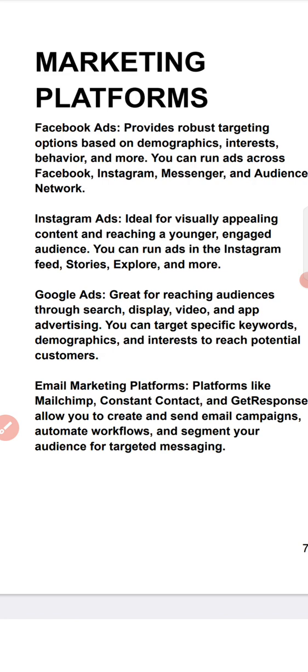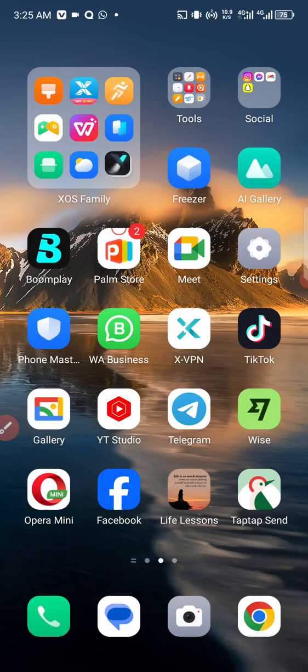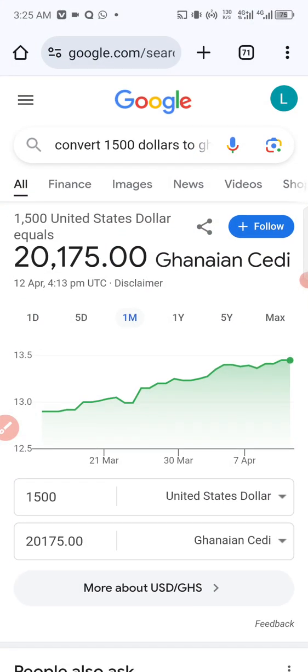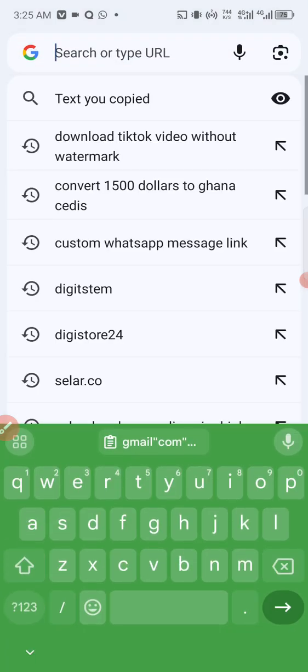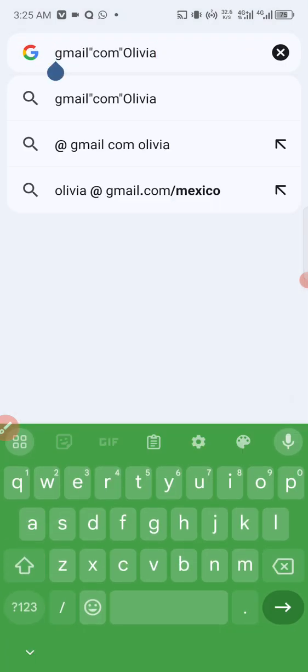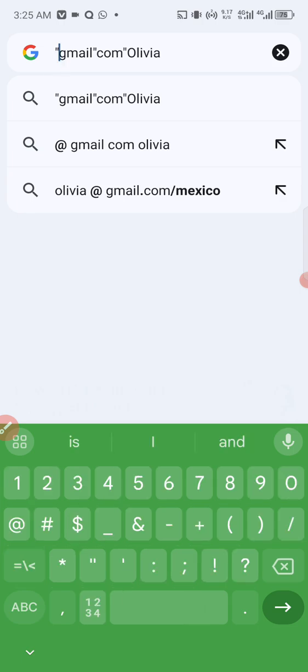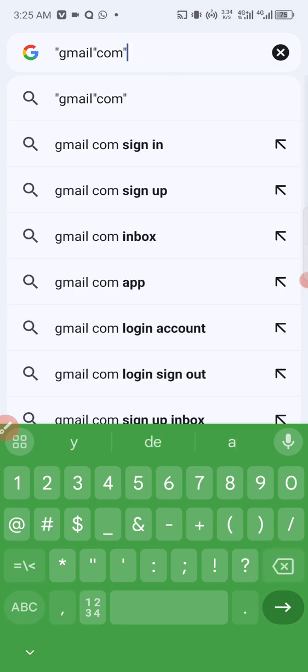Now, how does email marketing work? First thing first, just go to your Google Chrome and type exactly what I'm typing over here. Make sure you bring hyphen gmail.com and then you type any name of your choice. For example, I wanted to promote my affiliate marketing course to people in Ghana or people in UK, US, or anywhere, but I was looking for names.